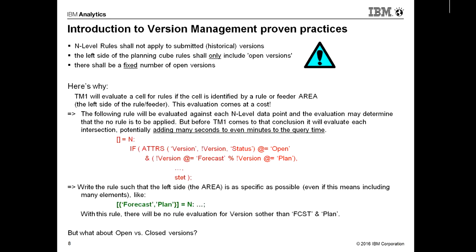If, however, you write the rule such that the left side includes only the elements that really should be rule-derived, you will have no rule evaluation for versions other than the two versions in this case. The green rule here says forecast and plan are in that rule. So if you have open versions, your open versions should be on the left side of the rule. The closed ones shouldn't even be mentioned in there. That means that if people look at submitted data, frozen data, leaf-level rules will simply not be evaluated, and the performance against those versions will be very, very fast.